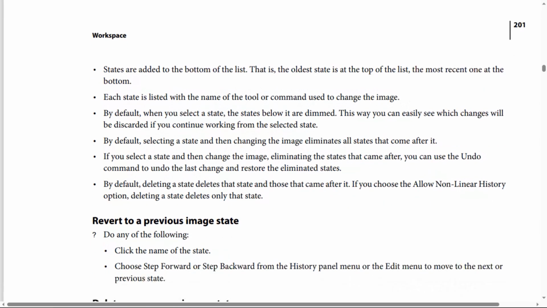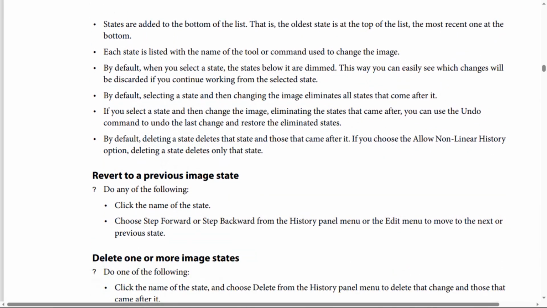How to revert to a previous image? If you would like to revert to a previous image, do any of the following. Number 1, click the name of the state. Number 2, choose step forward or step backward from the history panel menu or the Edit menu to move to the next or previous state.